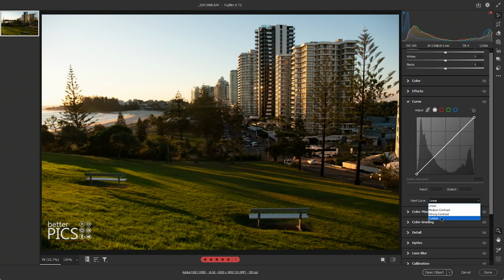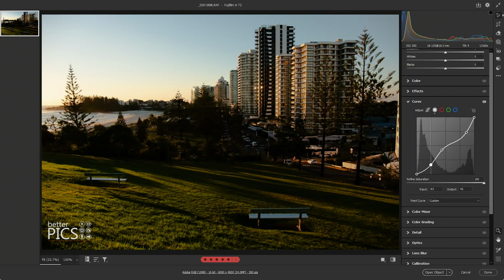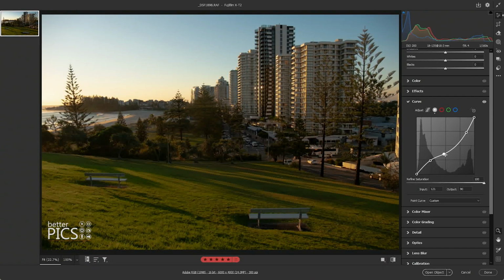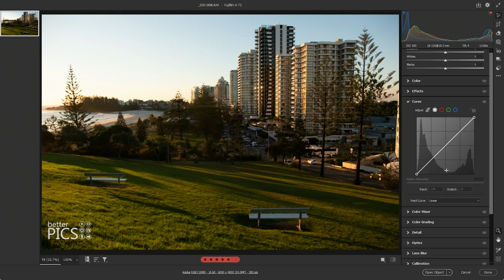Now, if we go to custom, that again just allows us to create a custom curve and make those adjustments as we see fit. If you want to remove any of these points because it's just not working for the edit, all you need to do is hover over a point and double click, and it'll remove it. You can continue until all of the points are removed and you're back to the very beginning.